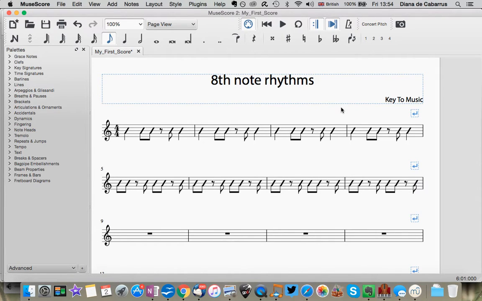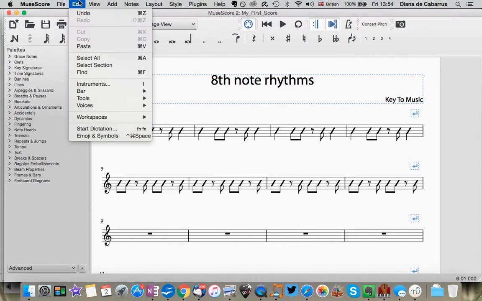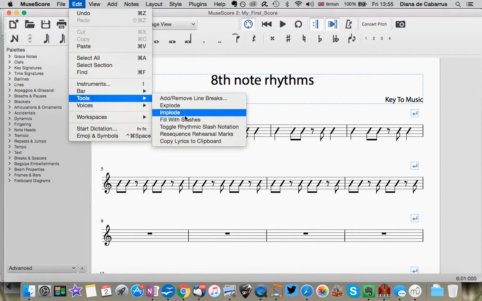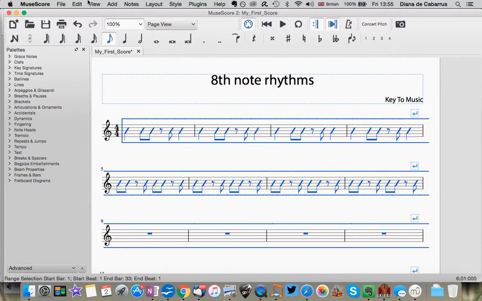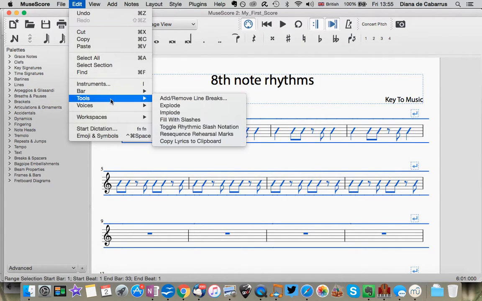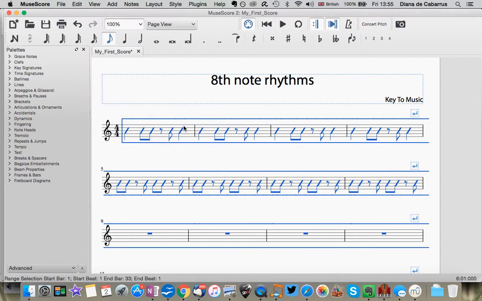What did you press again, sorry? I pressed Edit, Tools, Toggle Rhythmic / Notation. If I were to press that again, it needs to be highlighted, obviously. If I was to press that again, it would go back to being dots instead of circles.